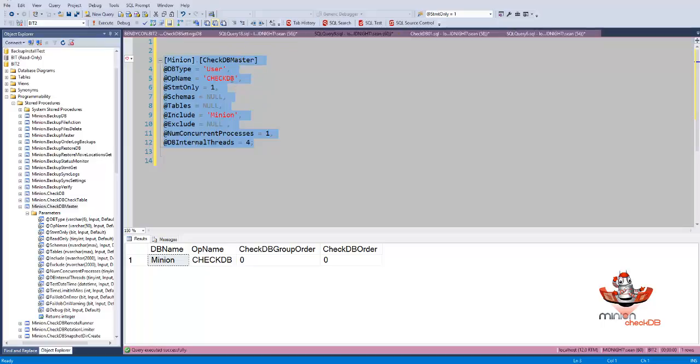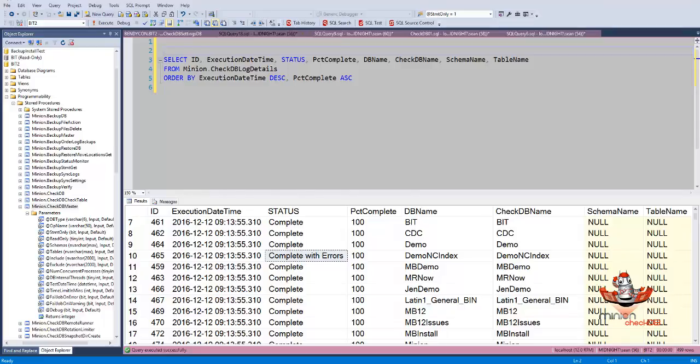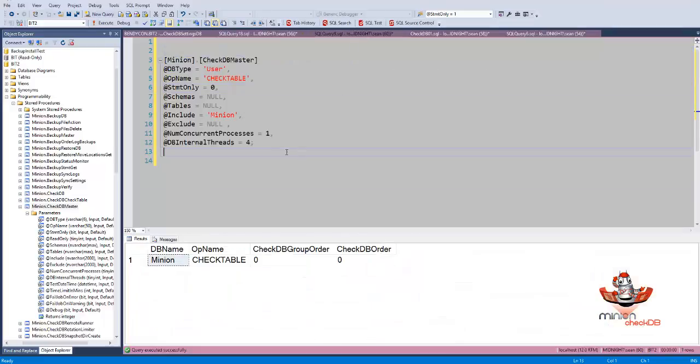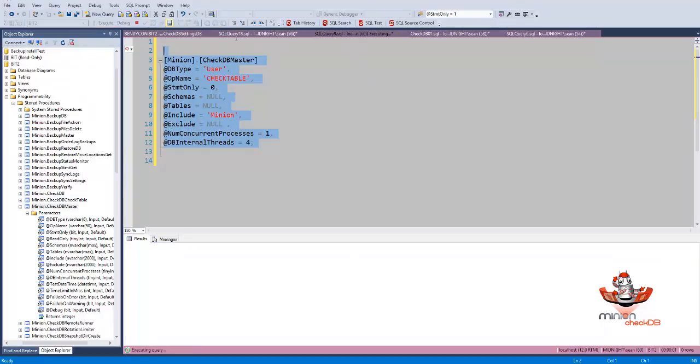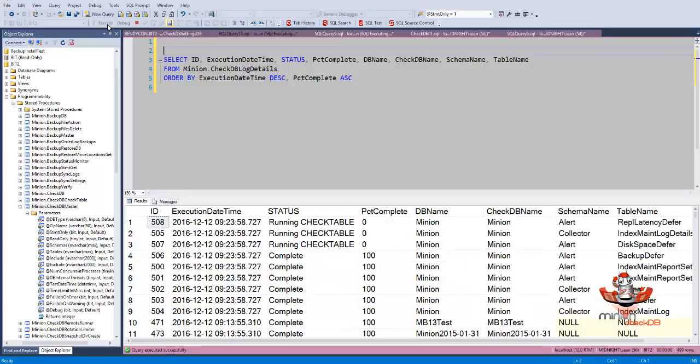Oh, sorry. I set this to CheckDB instead of CheckTable. There we go. Okay, so let's go ahead and run this. There we go. Now we monitor it the exact same way we did for the multi-threaded CheckDBs.